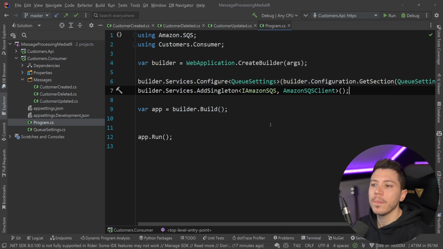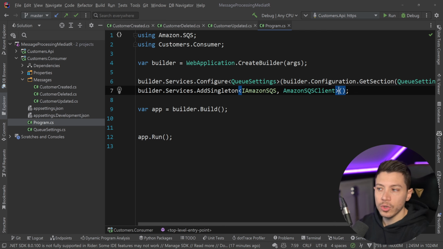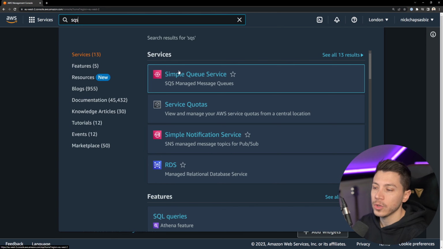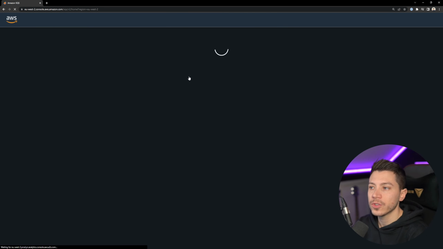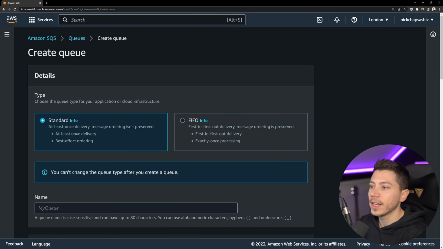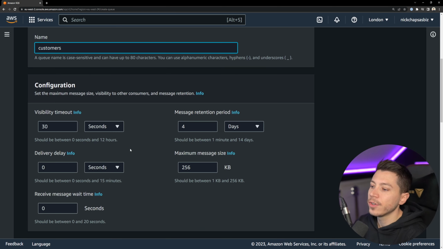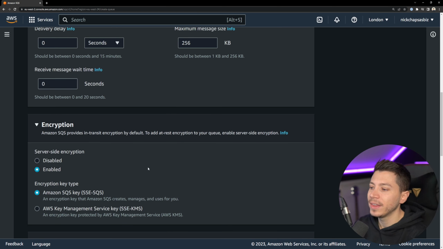And then I have some very basic registration. Like I said, I'm going to be using AWS SQS, so I've already registered this in DI to use later in the consumer. Now, just because I don't have that already, I'm going to show you how easy it is to create a queue in SQS. So we're going to go into the AWS console and say Simple Queue Service or SQS, and then say create a queue. We're going to create a standard queue. I'm going to call that customers. I'm not really going to change any of the default settings.